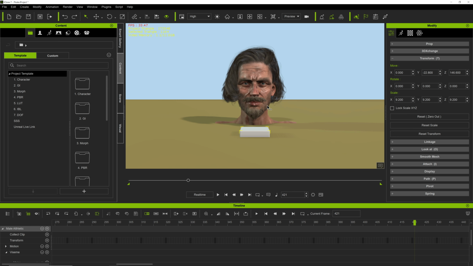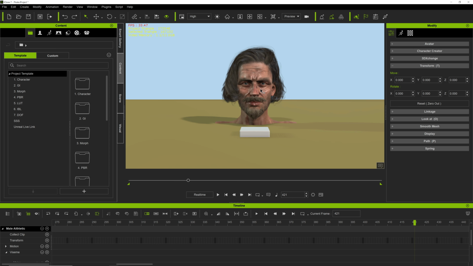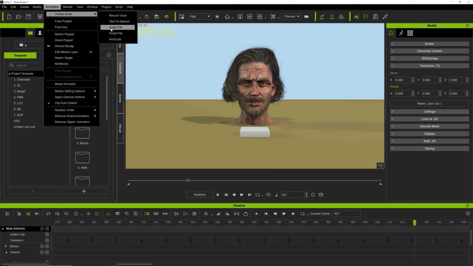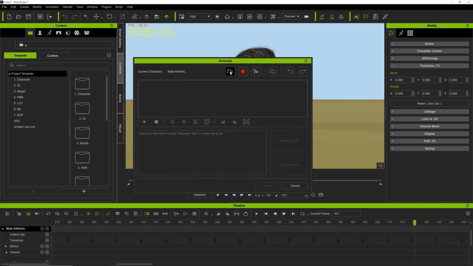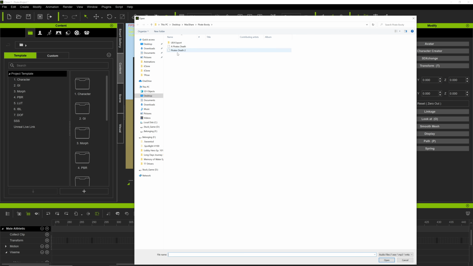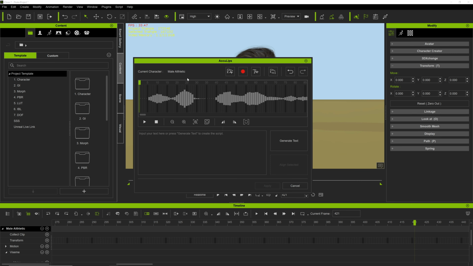So let's go ahead and start working on his animation. Let's click on the character there. We're going to go up to Animations, Create Script, and then to Aculips. And then I'm just going to import my file, which is this one here. Open. And then right away you will see that it's there. Cool. And then I'm going to generate text. Bring this all the way to the front just in case.